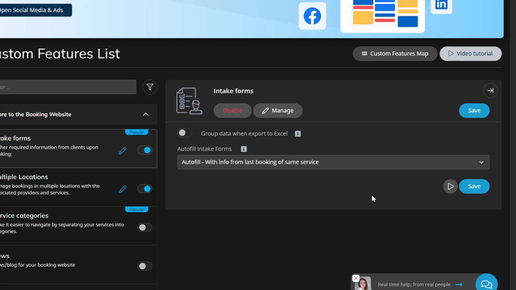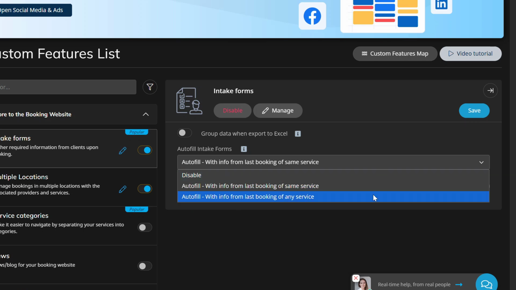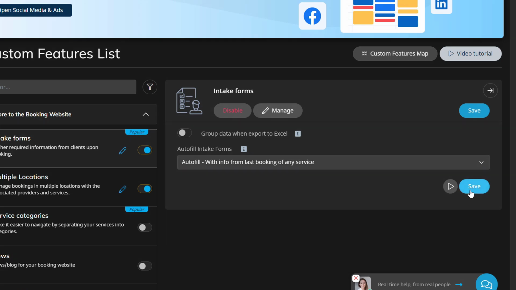Back on the Custom Features page, you can configure the autofill options. If you'd like the intake form values to be added to any booking notifications, please refer to our dedicated tutorial on configuring notifications.